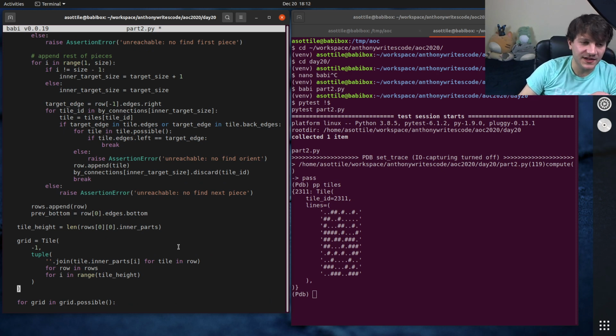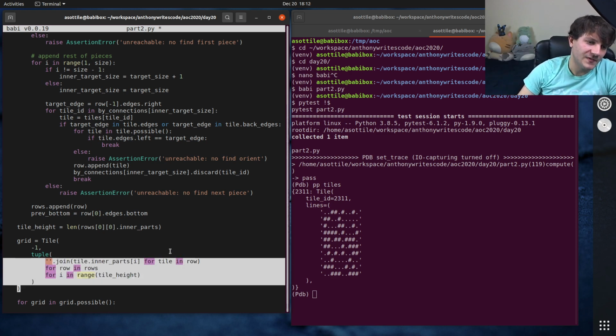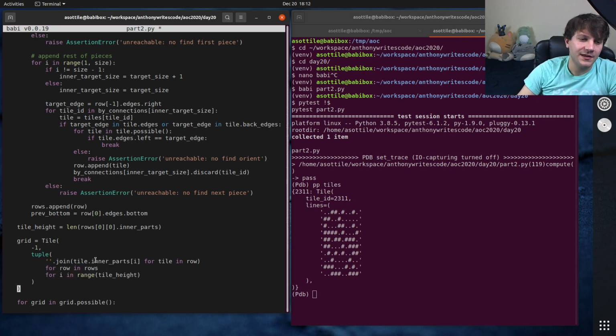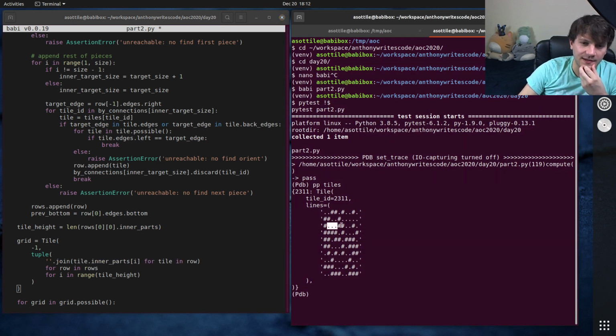And once we've solved the puzzle, we need to take all of the inner bits of each of the tiles and remove all the edges around it. And so that's what I do here. This list comprehension is kind of hard to explain, but I did just some trial and error to get to the right part here. But note, we're looking at the inner parts here, and we're joining each line of those inner parts. Again, the inner parts are all of these lines in here, but ignoring all of the edges.